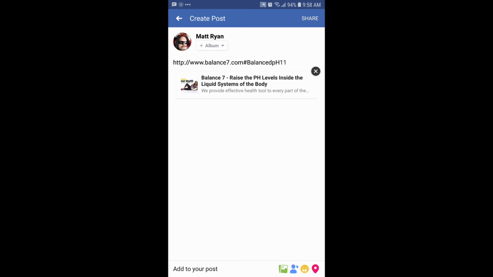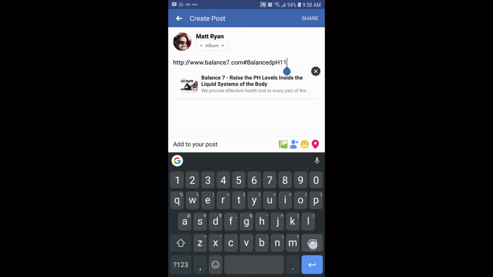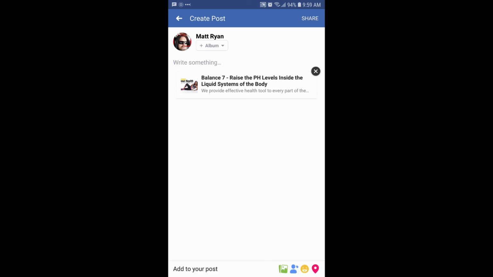Now, one trick that most people don't know is that at this point, if you want to, you can actually erase the text of the link, and that preview will stay there. They'll be able to click on that, and it'll be exactly the same as if they clicked on your link. And just like in the other programs, you can write a little note about the product, maybe add your own personal testimony, that sort of thing, something to draw people in that gets them interested.